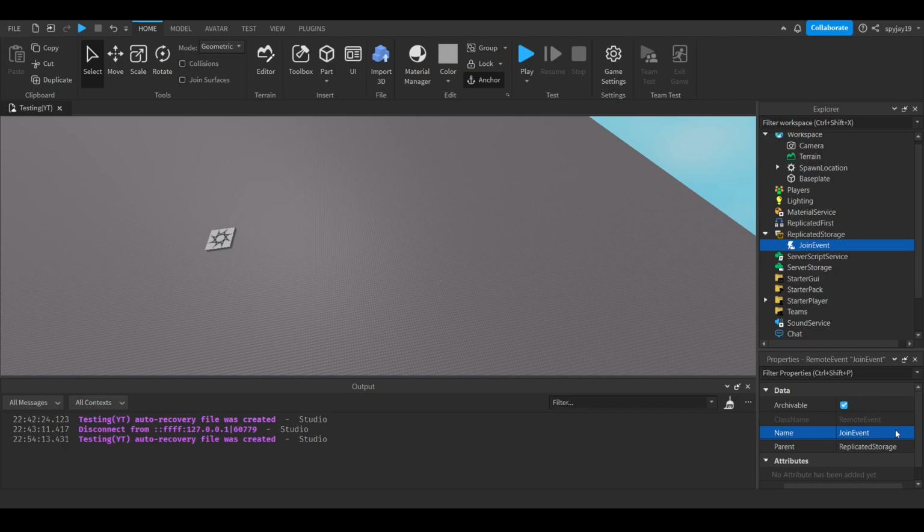I'll show you guys the 3 different ways to use our remote event, right? The way I'm going to utilize this is I'm going to do it so when a player joins, my first example is going to be how to send a message from the server to one player. Then after that I'll show you guys server to all players, then player to server. Okay, so this is our join event, right? So you made your remote event, you named it and stuff.